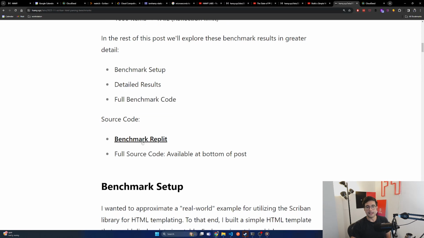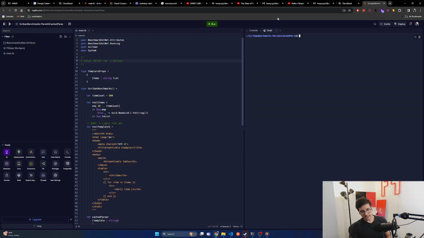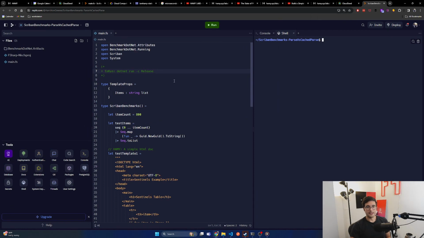And then I do have this on Replit as well, because I like making these benchmarks available so people can come in, critique them, and change them up as well. So here's the Replit, and we'll be diving into this code later on as part of the full source code, so you can see me running it and we can explain exactly what it's doing.